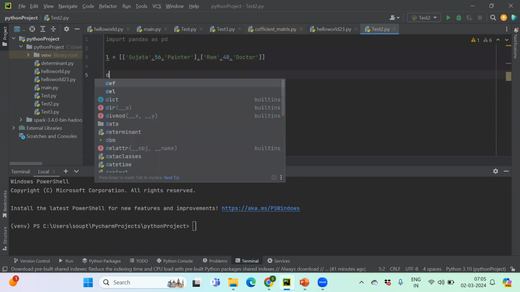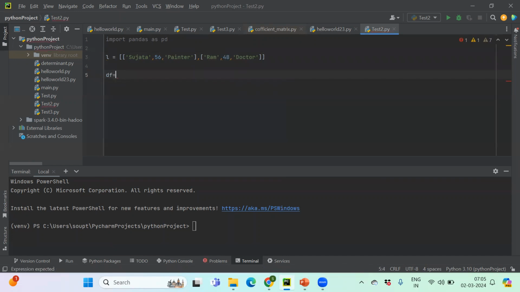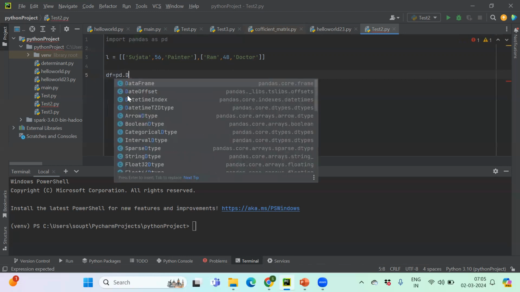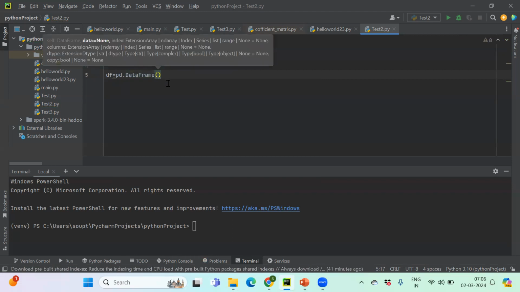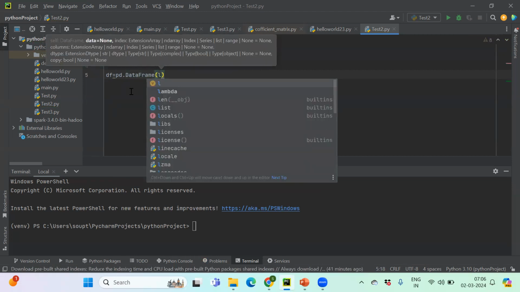I'm declaring a variable df. Rather, I can say this is the object. Now I'll be calling pandas, the class of pandas data frame: pd.DataFrame. DataFrame is a class inside the pandas module. I'm inheriting the module's information, I mean, all the properties of the DataFrame class, to the df object. And what do I need to pass? I need to pass the list L over here.